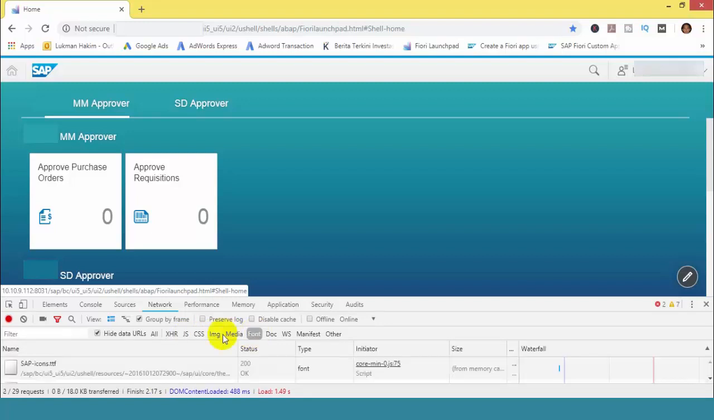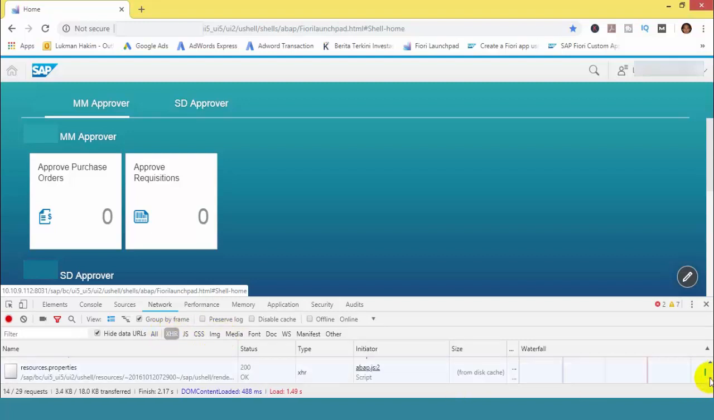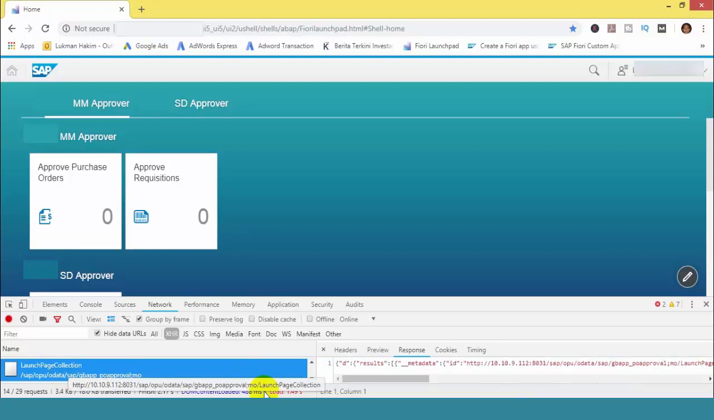To show all HTTP requests made by this application, we select the XHR button, and then OData request rows can be found with the prefix /sap/opu/odata. Okay, we found one OData request. This OData request is for getting the number of approvals of purchase orders.